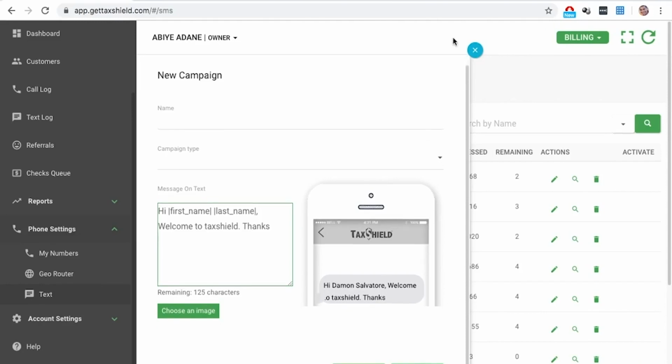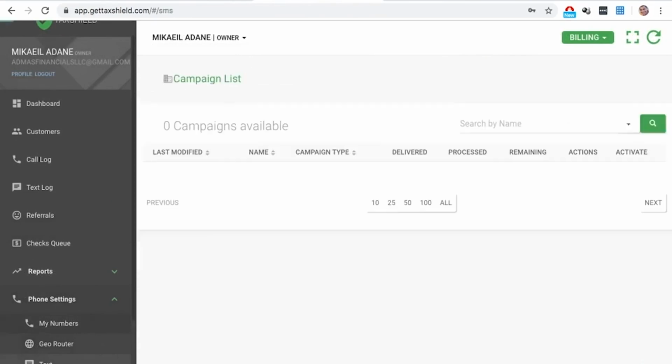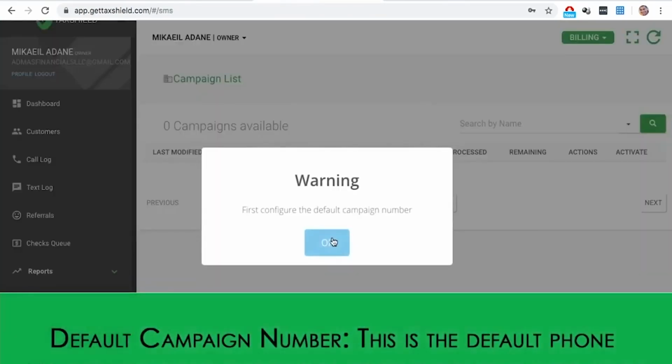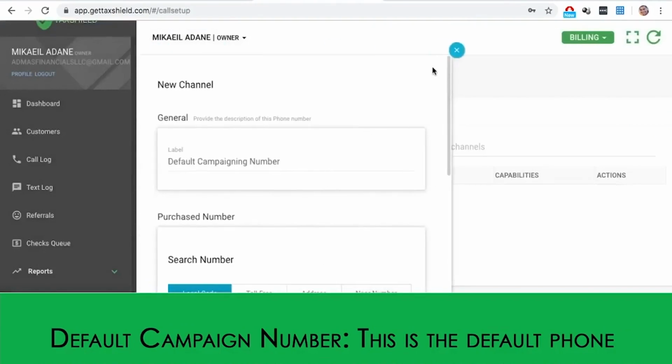So the first thing you'll need to do, if you haven't created a campaign yet, is configure your default campaign number. The default campaign number is the number that your clients will receive texts from when you initiate text campaigns, and this is set up in the phone settings under My Numbers. We went over the My Numbers menu in the Buying Phone Number snapshot video, so we'll just assume that we already have a default campaign number set up for this account.